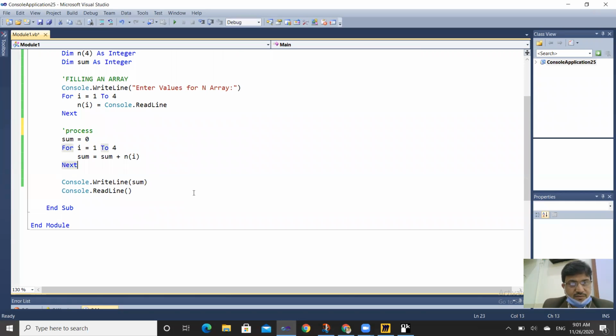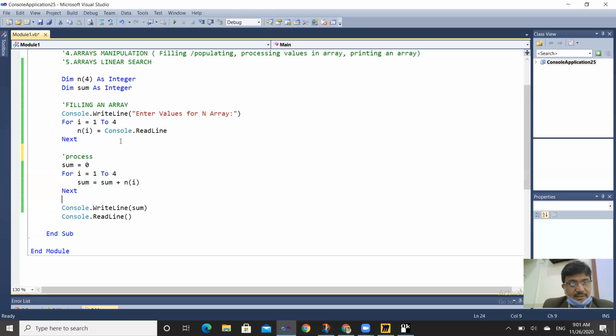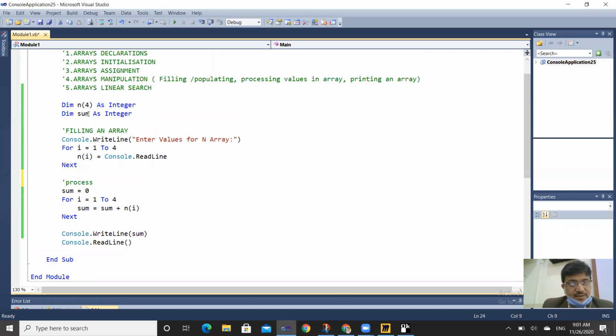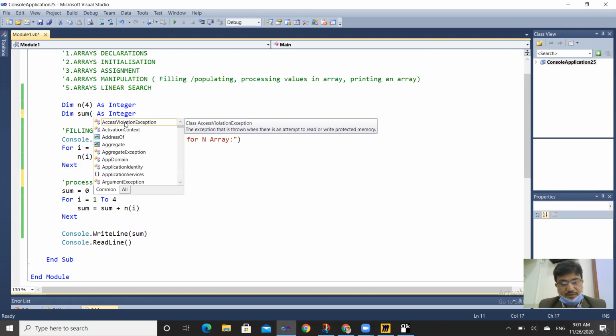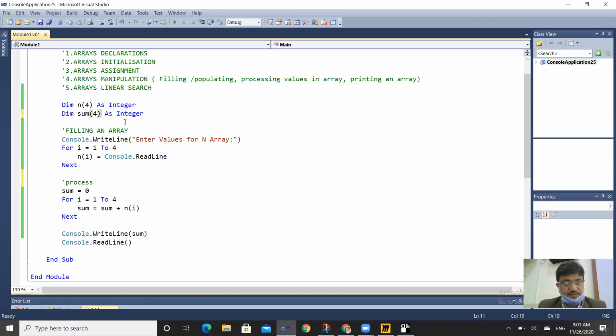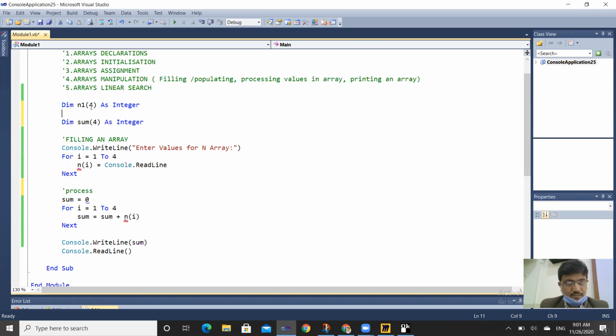This is the process we did. Got it? Now after this, let's say, the way I told you that this sum is not a simple variable, it is an array variable. Now this n is n1, and we will declare another, dim n2, another variable as integer. So now we have three arrays: n1, n2 and sum.